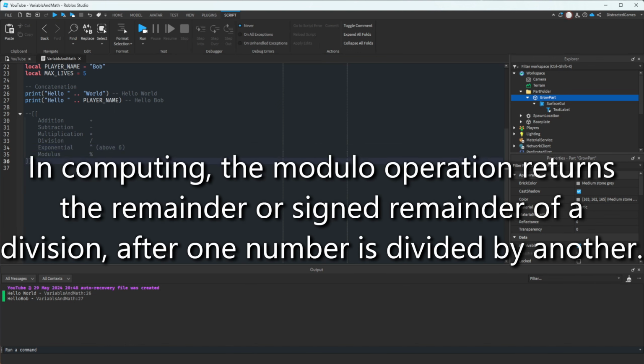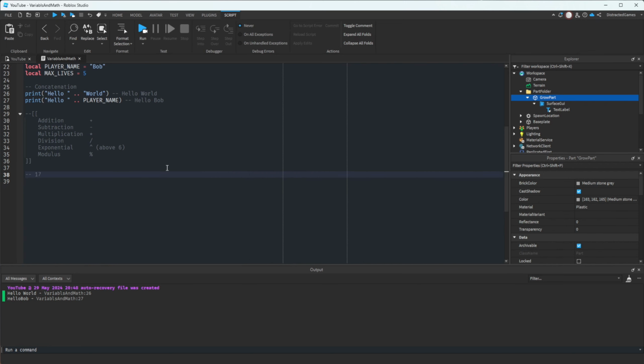So modulus returns the remainder of dividing two numbers. Let's give an example. Let's say 17 modulus 5. This is going to equal 2, is what this is actually going to come out to.